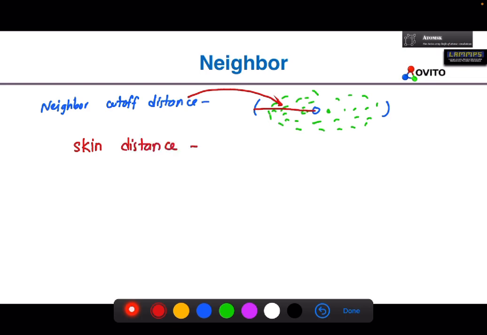What is the skin distance? Apart from the neighbor cutoff distance, we use an additional buffer which helps with potential movement. For example, this atom might move a certain distance, so there is a buffer included in case our neighbor list changes. What it does is increase the range, for example, it takes the range up to this. So what it helps in the simulation is we can get a more accurate representation of the number of neighbors for this particular atom, and this is with the help of skin distance.